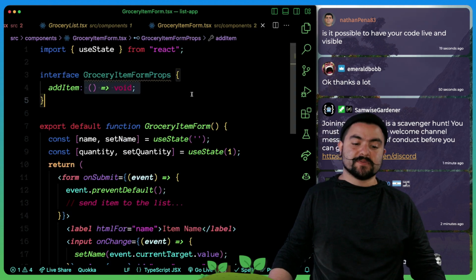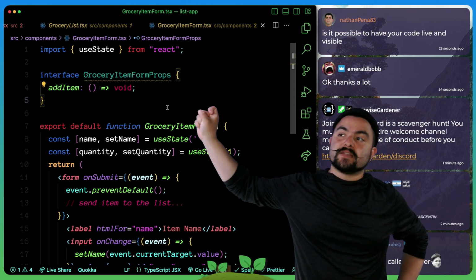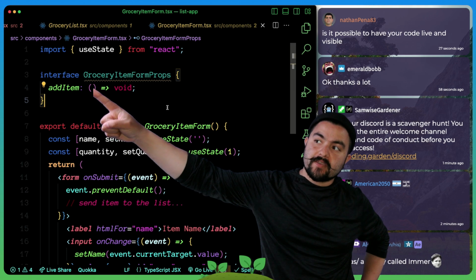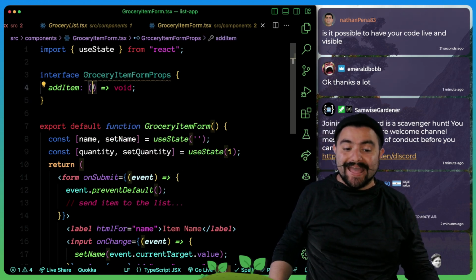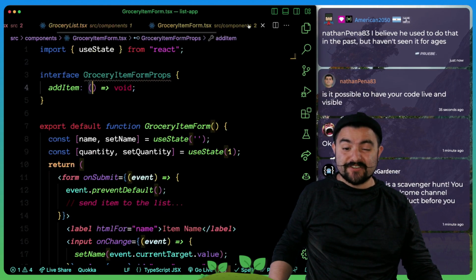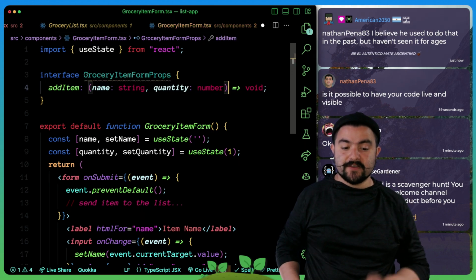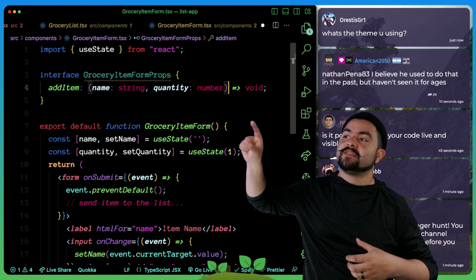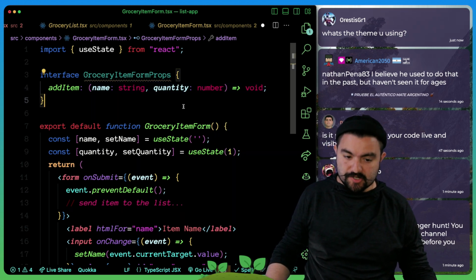And the way that we do that is with this syntax here. So what I've done is I said the props will accept an add item function. That function accepts no arguments and returns nothing, so returns void. But if I want it to match the function that I've defined out here, I need to match the function signature. So I need to say that add item is a function that takes in name, which is a string, quantity, which is a number, and then returns nothing. So this is how we define the type of a function.